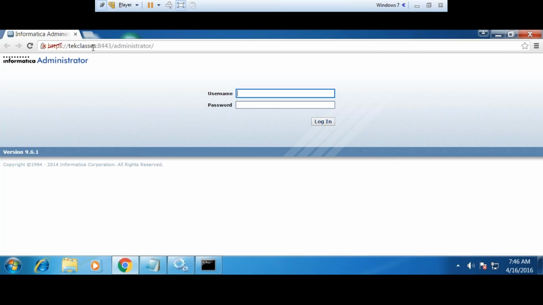So it's host name, the machine name, colon, port number 8443 / administrator. That's the standard one. So my username is administrator and password is admin. Login.